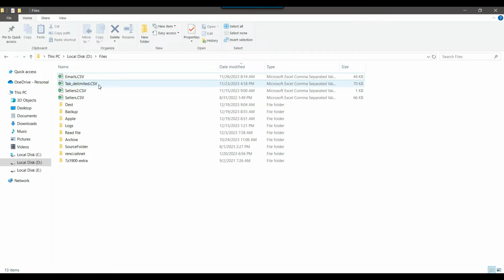So I got some files in the D files location: emails.csv, tab delimited, sellers2 and seller.csv. These are the 4 CSV files that I want to move to another folder. I have one folder, dest folder. I want to move the above 4 files to my dest folder, and when the file moves, I want to append the current date along with the time as well. It's up to you if you want to append the current date only or the current time only. I will show you both the options.